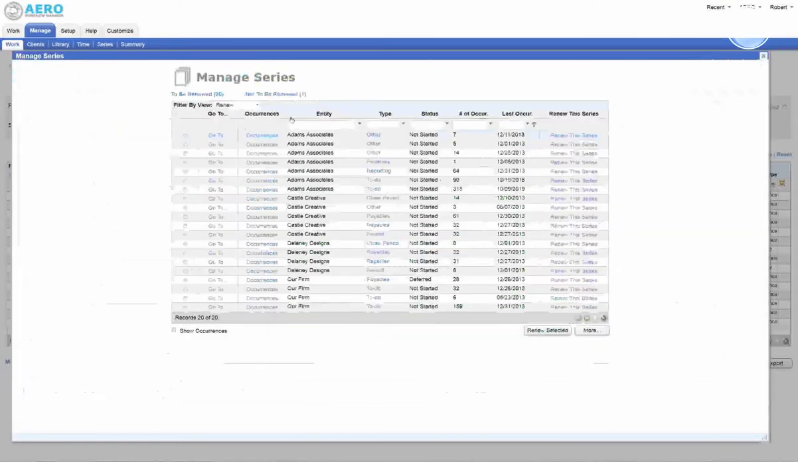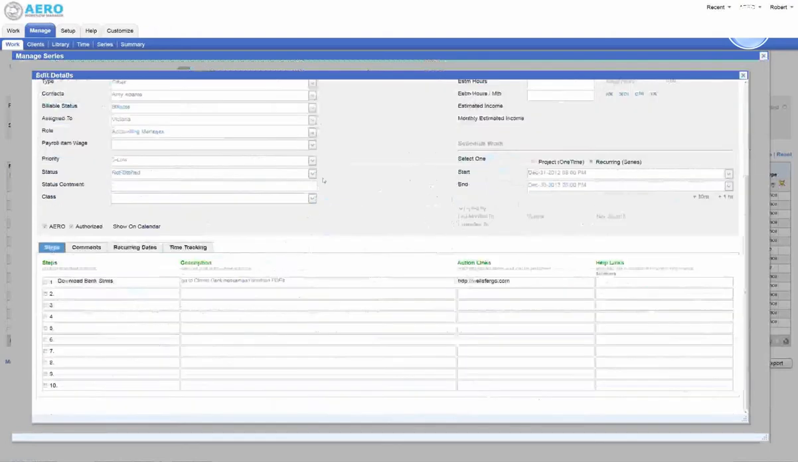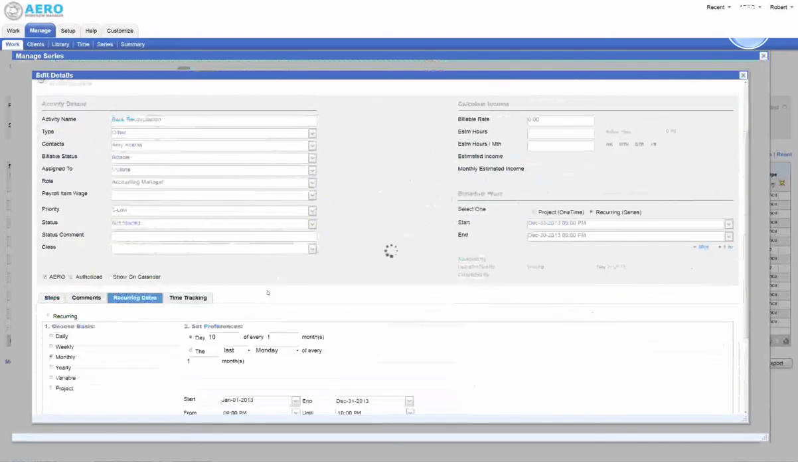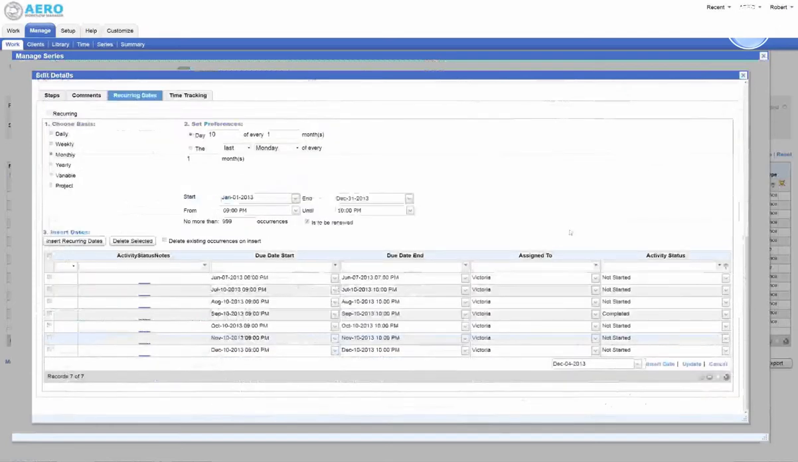So we put a quick link to get to it. The next thing you have is this Occurrences. Now what Occurrences does is, instead of going into Go To and scrolling to the bottom and clicking on recurring dates and scrolling down to this grid, it's going to show us this grid of occurrences right on screen.